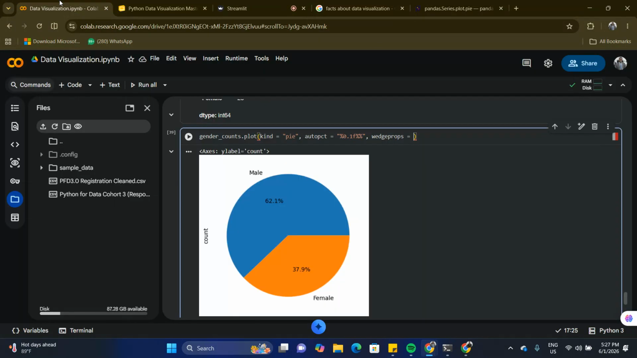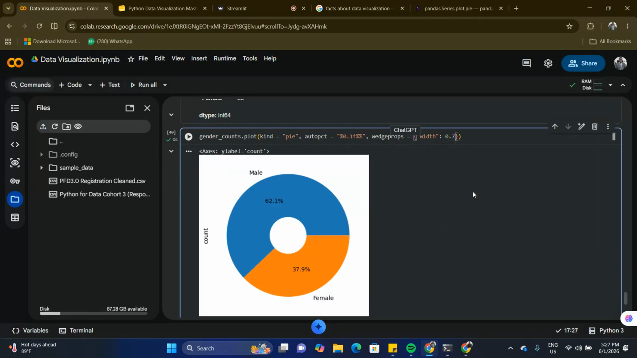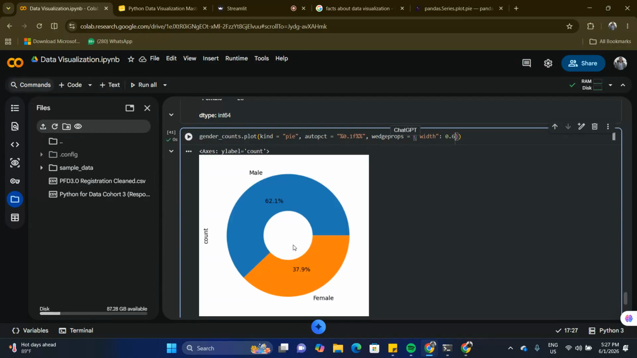All right, so let's go back to what we have here. Wedgeprops. You can just pass in the width argument. If I'm not mistaken, I think it's the width. You can pass in 0.7. Let's see what 0.7 gives us. Now you can see the size of this. Let's make it 0.6, and this looks great for me. So this gives us what? A donut chart, right?